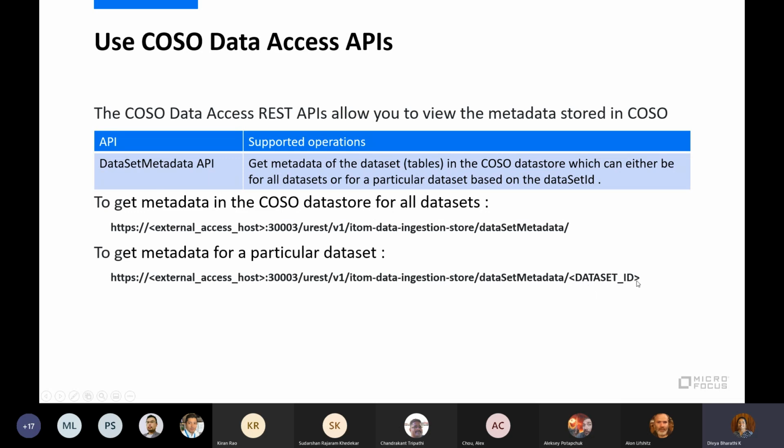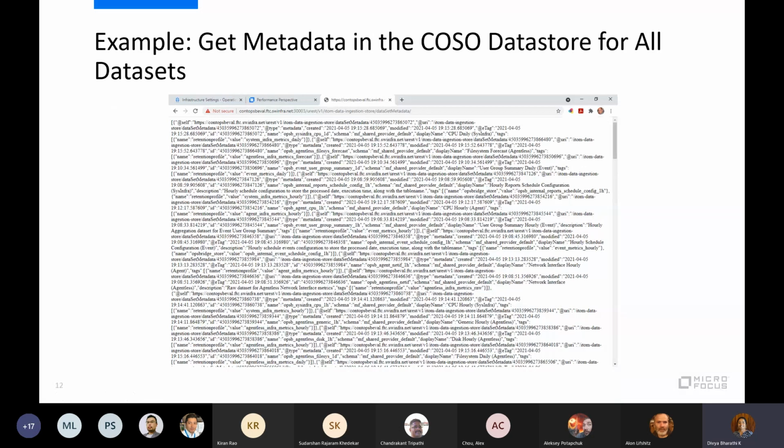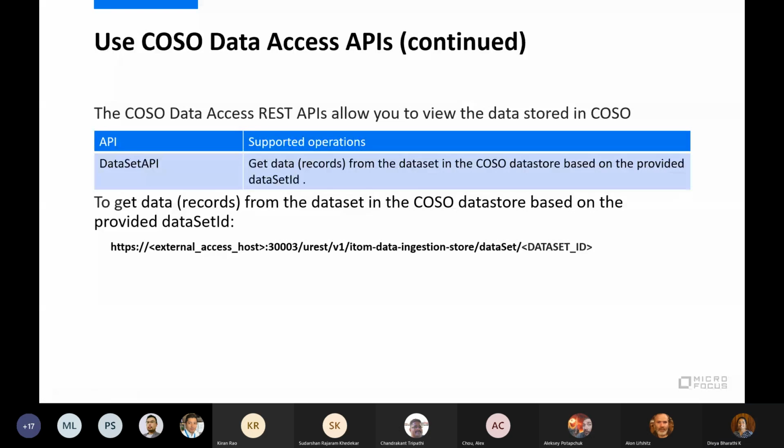How do we get this dataset ID? We have an option where you could use your DB visualizer and fetch the dataset ID. If you want to query using the API and fetch the dataset ID, you could directly connect to your DB visualizer and fetch the dataset ID from there. This is an example of the metadata API, where it lists all the instances, all the classes, and all the data for a selected CI.